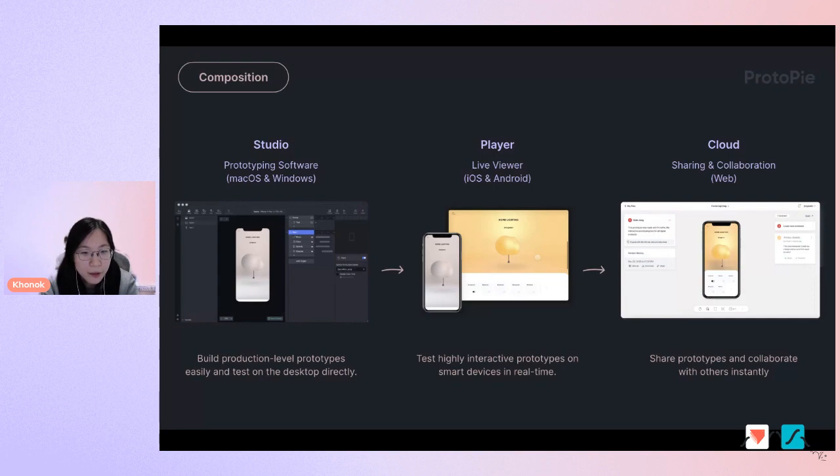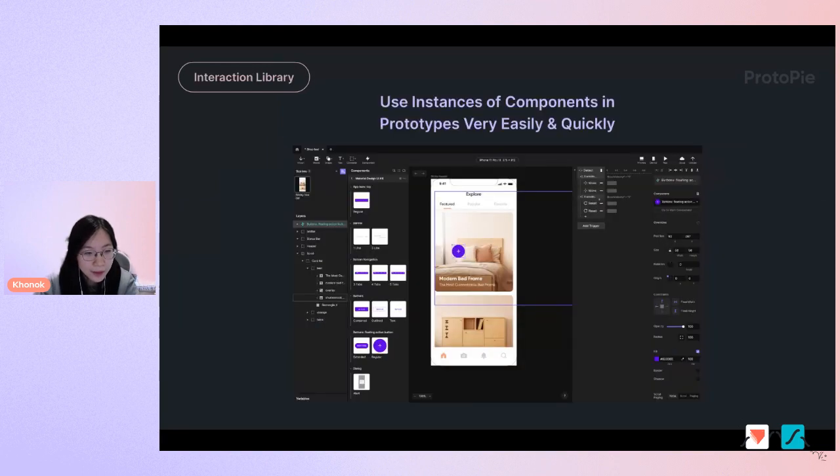So what kind of role is ProtoPie playing throughout your entire design workflow? In Studio, you prototype your design. This is where you bring magic to your designs and show your creativity. In Player, you can test out your demo on real devices, and in Cloud, this is somewhere you can share, communicate, and even hand off your designs. So first, let's take a close look at the Studio. There's one feature I especially want to highlight today, which is the interaction library. I know everybody is talking about design systems these days. ProtoPie is somewhere you can bring your design system to the next level because everything you make over here will be super interactive.